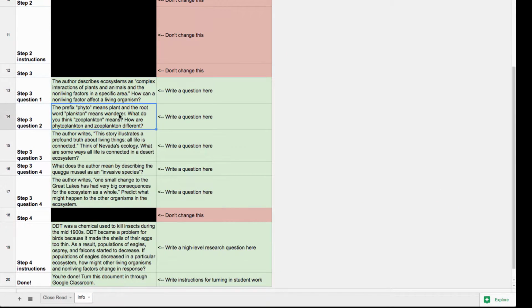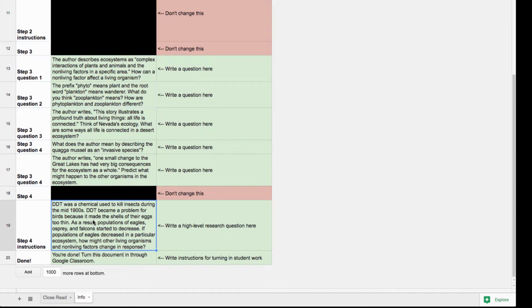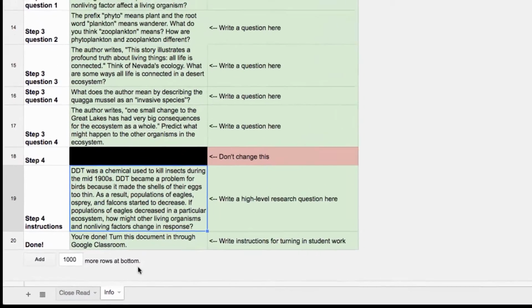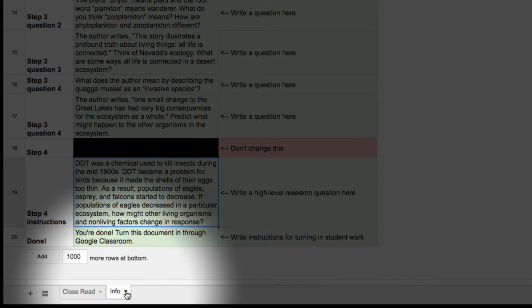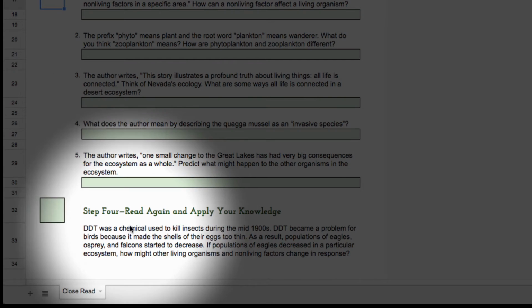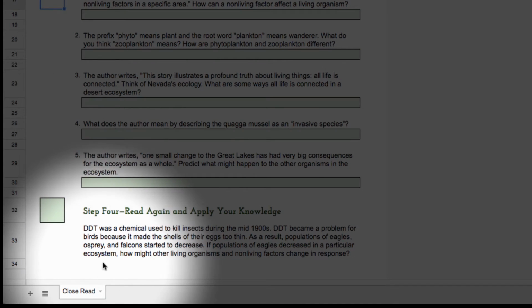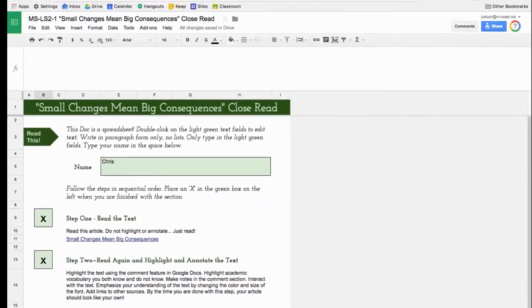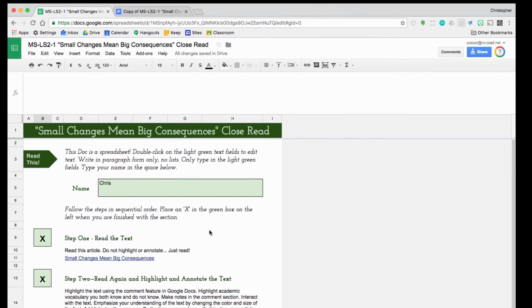This is an area where you can change and write new questions. Whatever you write here will show up on this side. And then finally, here's step 4. Let me show you too. Let's say that you don't want students to be able to access this part of the close read. Click on this little upside down triangle, and we're going to hide the sheet, and just like magic, that goes away. That's how you use the close read HyperDoc.